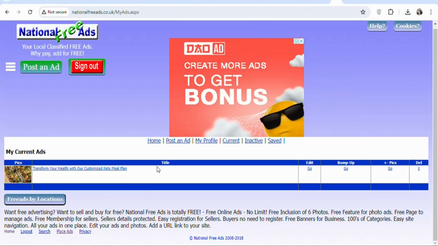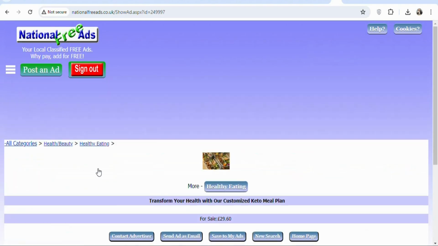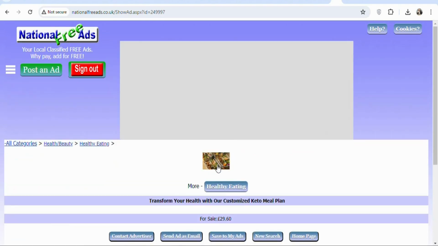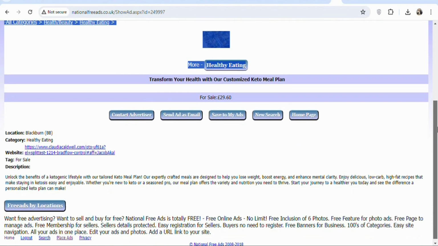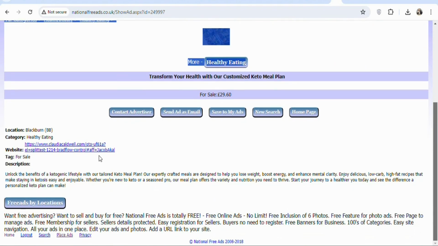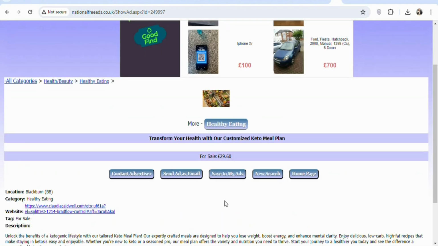Once you click on done, you can see this is your ad. You can see it right here. If you want to view it, you can click on it so that you can see how your ad looks. When you scroll down, you can see this is your ad. You can see your affiliate link right here. You can see the description. If you want to edit it, you can go ahead and edit your ad. So your ad has been published onto the platform.